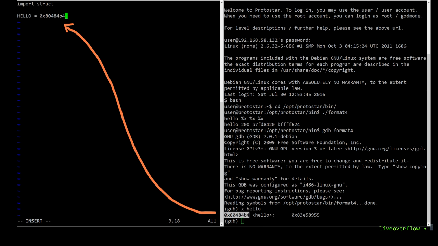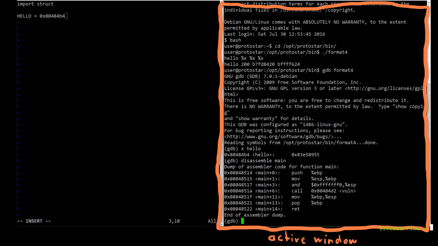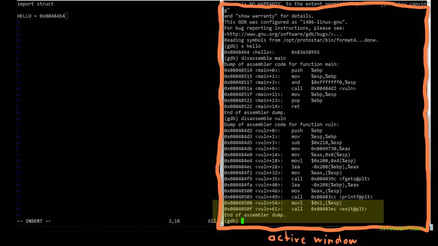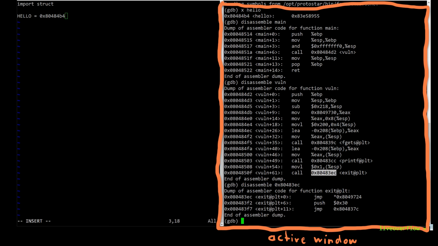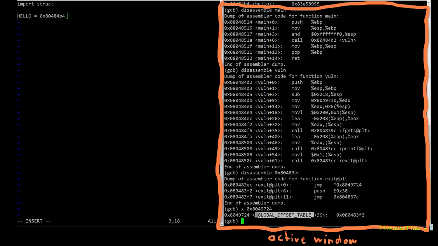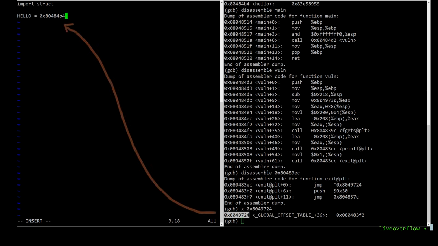Next, let's try to find the global offset table entry where we want to write this hello address to. Disassemble main. Okay, right, I forgot. We call vuln. So, disassemble vuln. And at the bottom, you can see the call to exit at the procedure linkage table, PLT. Disassemble that address, and we can now see the address that is referenced in the first instruction with the jump. That tries to reference the address of exit from glibc from that location. So examine that address, and yep, that's the global offset table. Now, we also store the table address in our script.